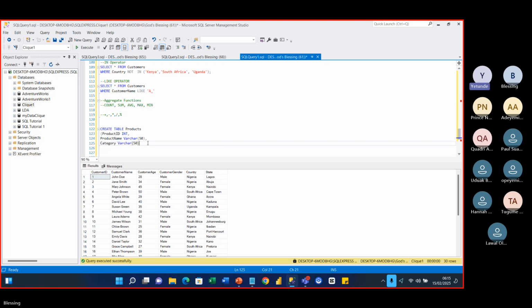Then comma, subcategory. Varchar, yeah, 50 or so. Okay. Then comma. Then the last, unit price. That will be int. Okay.